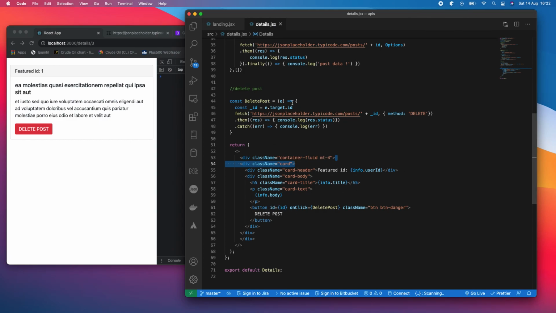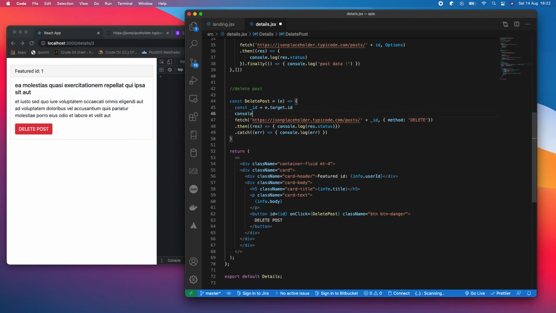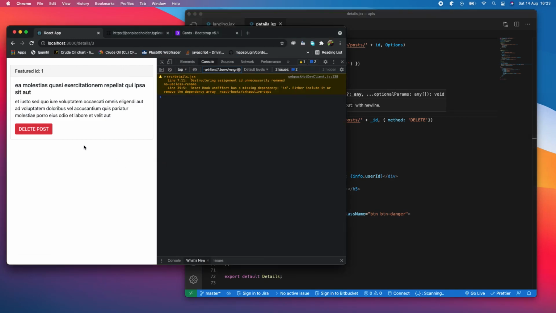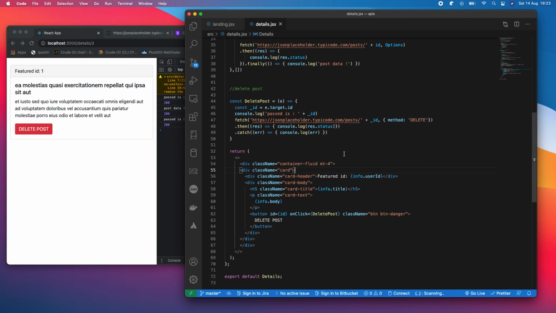Grabbing this ID, we can go ahead and say console.log, and then now we pass that ID. Let's say passed ID. We click and say passed ID is 3. This is 3. Passed ID is 3. Post data, then passed ID. So status is 200, meaning we are able to run the delete.